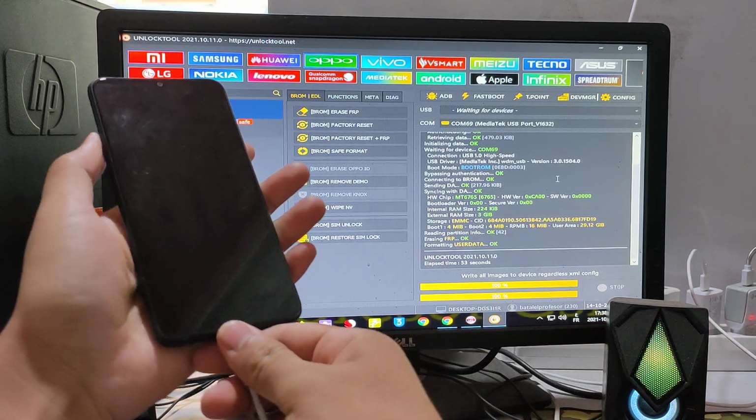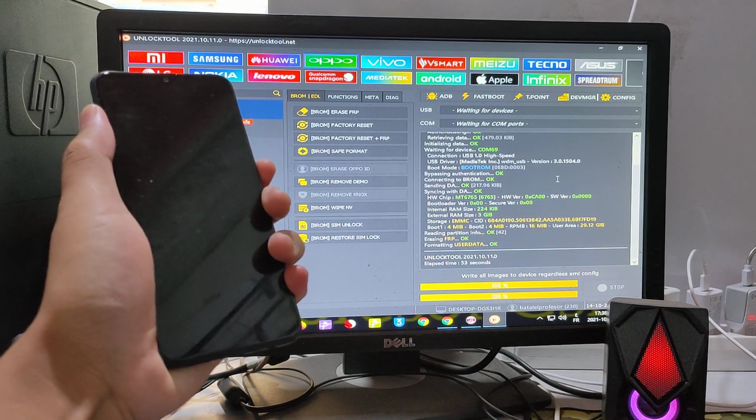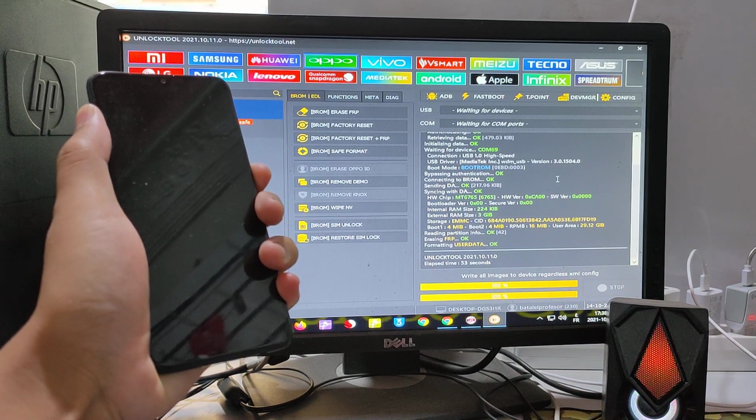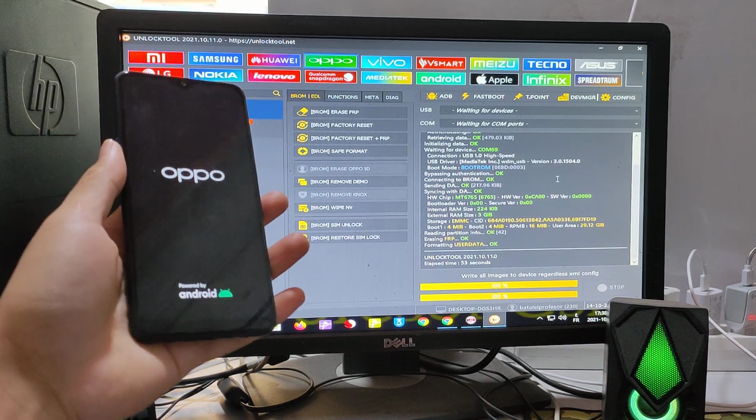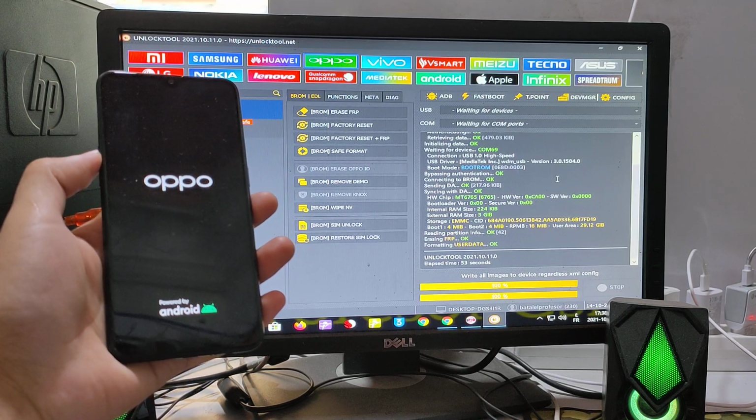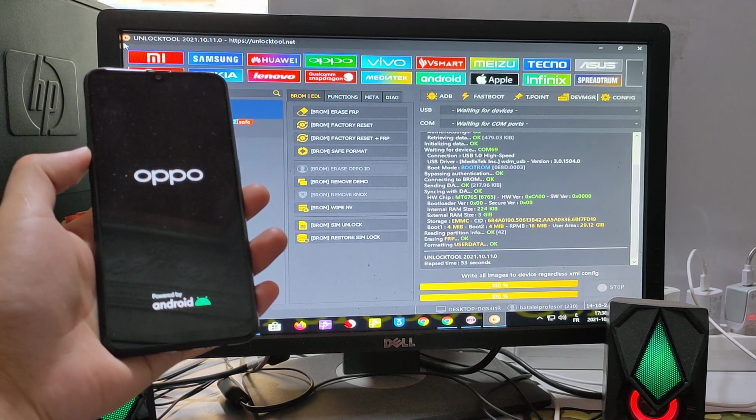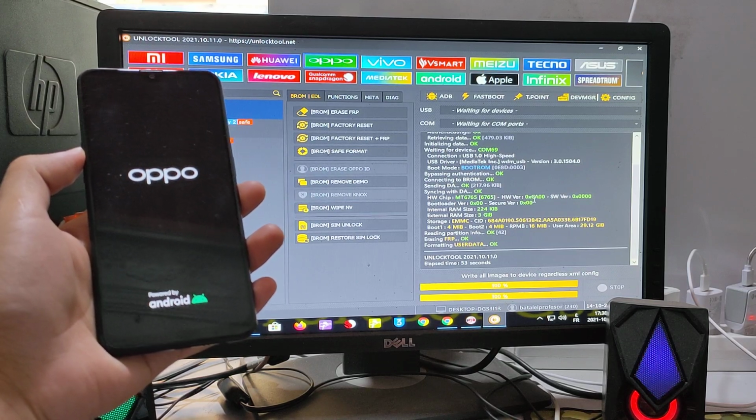It's all done, just one click. This is a perfect tool. It's named Unlock Tool.